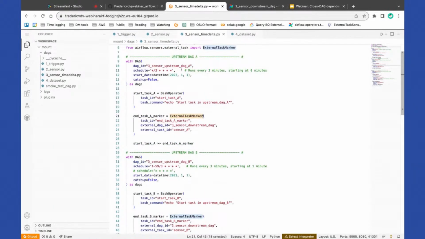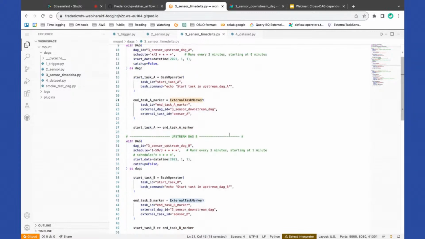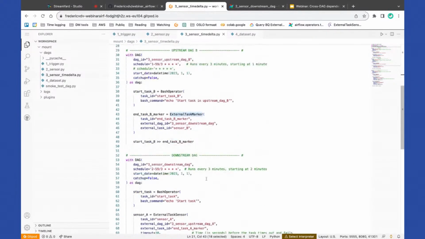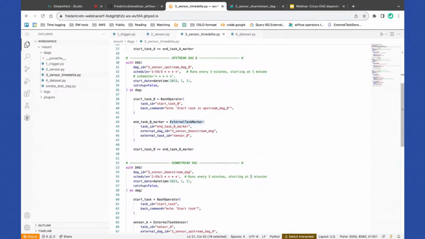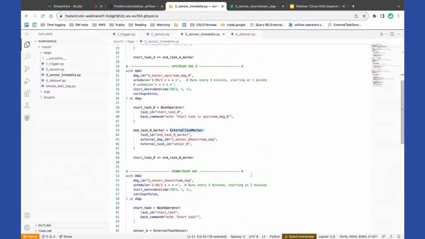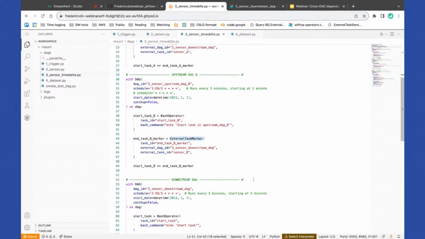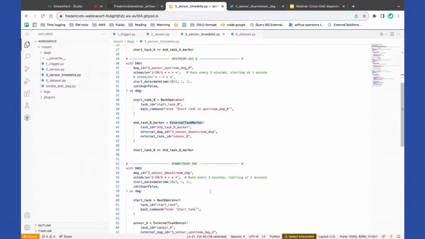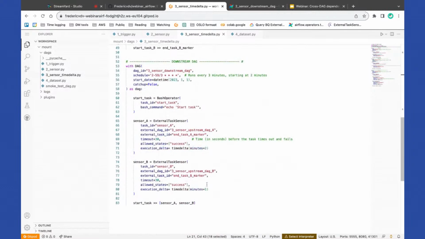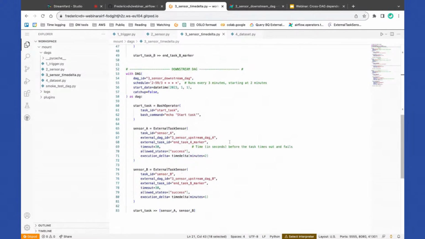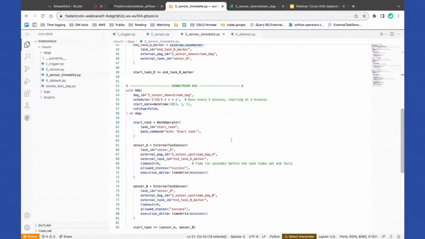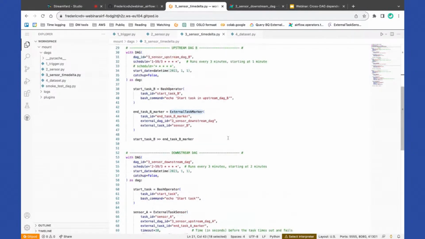The first upstream runs every 3 minutes, starting at 0. The second upstream runs every 3 minutes, starting at 1. And then the downstream runs every 3 minutes, starting at 2 minutes. So in principle, when you just implement it like this, the sensor in the downstream will never run, because the execution time will never be the same as they are shifted by 1 minute.